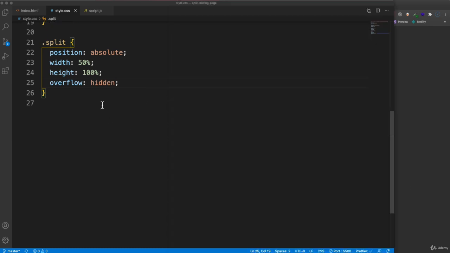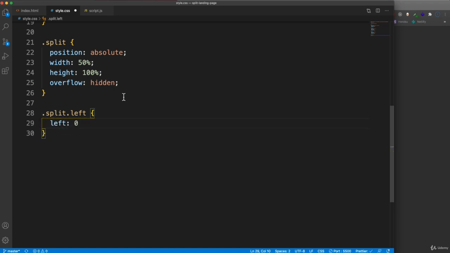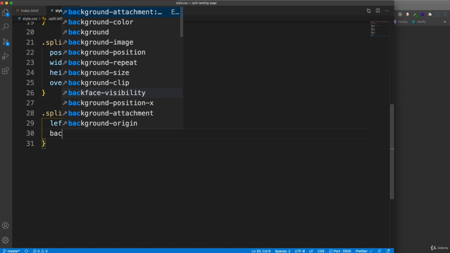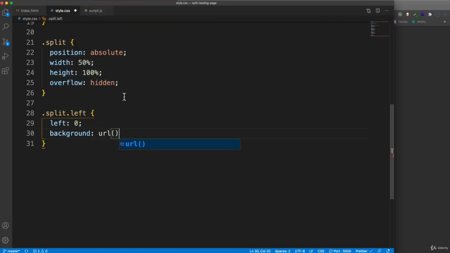Let's do the left side. So if we say split, and we want to target the left side, so dot left, I'm going to set left to 0, and let's add the background, which is going to be a URL.